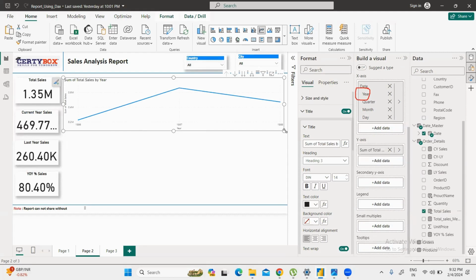Fine. So what we can see is that the sales in 1996 are something like this. It will grow and grow, reach a peak in 1997, and then go down in 1998. Right, it has just shown the years. And we want to drill down and know much more detail, what the trend is quarter by quarter or month by month.